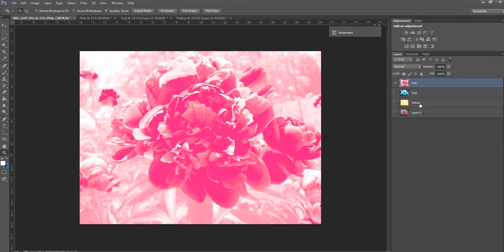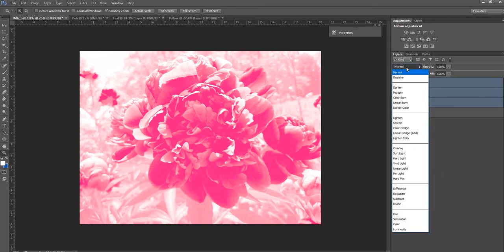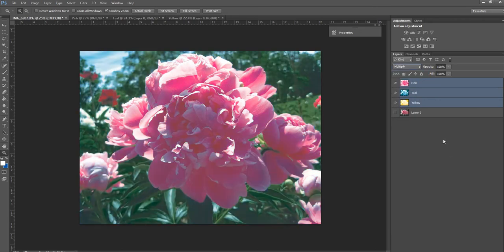And now you're just going to select all three and go to blending mode. Instead of normal, hit multiply. There you are. Sorry, I hadn't made the other layers visible, but now that they're visible, you can see that this is what it should look like.